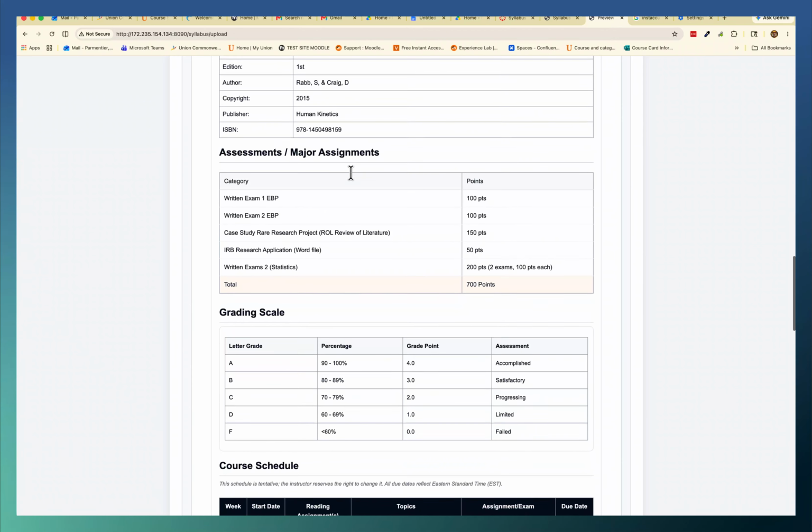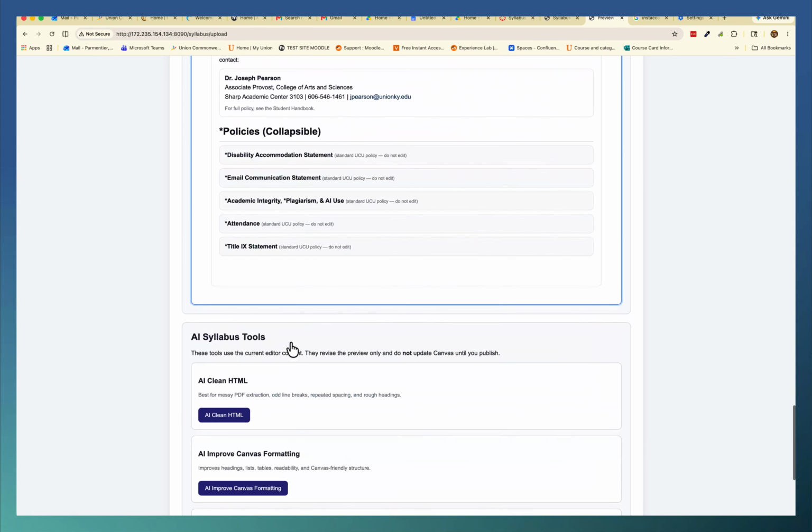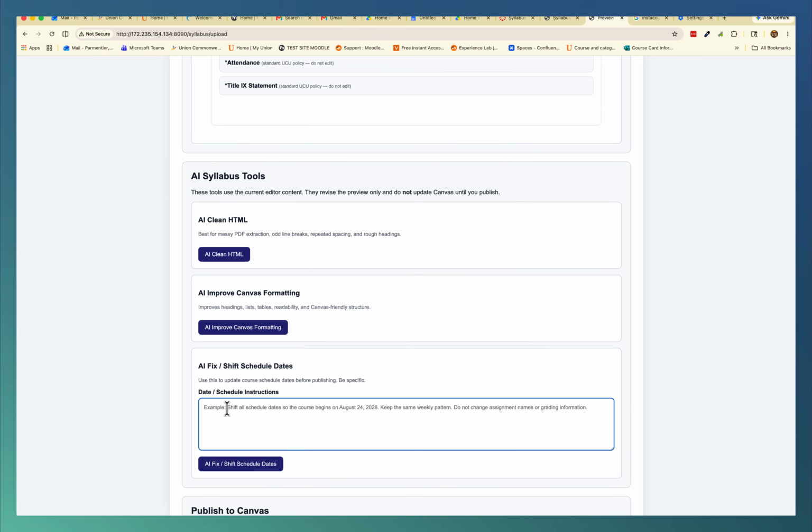However, this syllabus has not had the dates run on it, so it's still showing 2024. So that's that second step. Once you go down here and type in shift all dates, and I even gave an example prompt: shift all scheduled dates so the course begins on date X, keep the same weekly pattern, do not change assignment names or grading information. You hit that and it will update all the dates. And that's what we just had and what we just sent to Canvas.